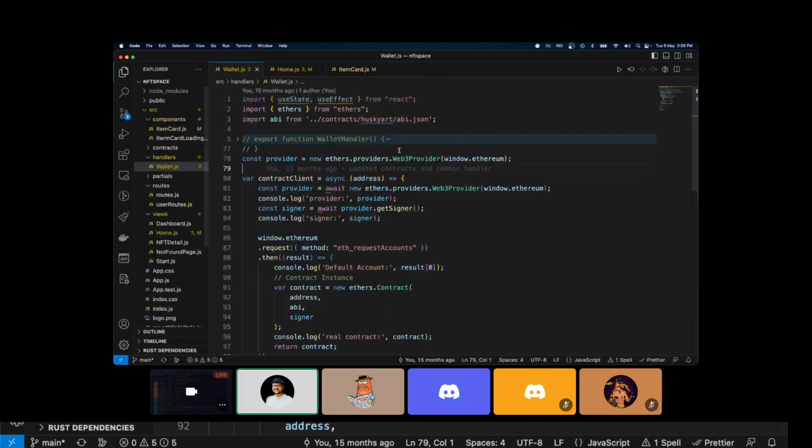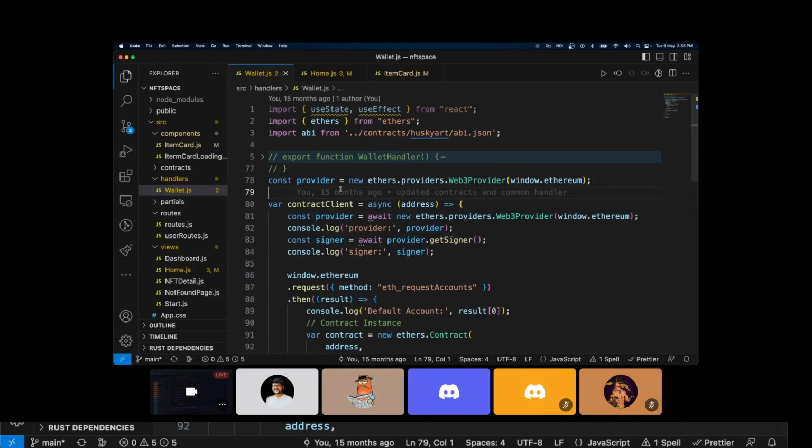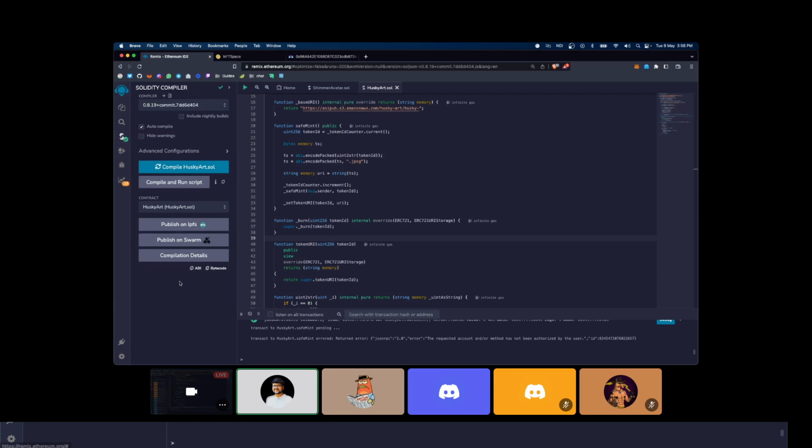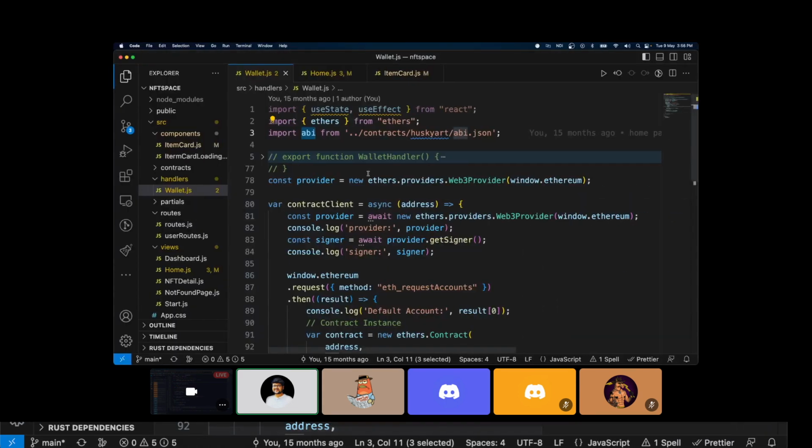I hope the font is visible. Right. So from there we got the provider client. And ABI is something that every smart contract generates when we compile it, right? From Remix, you can just copy it from here. If you're using Hardhat, then after running a Hardhat compile, you will get all the ABI in the file itself, in the cache file, right? So you can do it from there. So you can just copy the ABI from here, and you can deploy it.